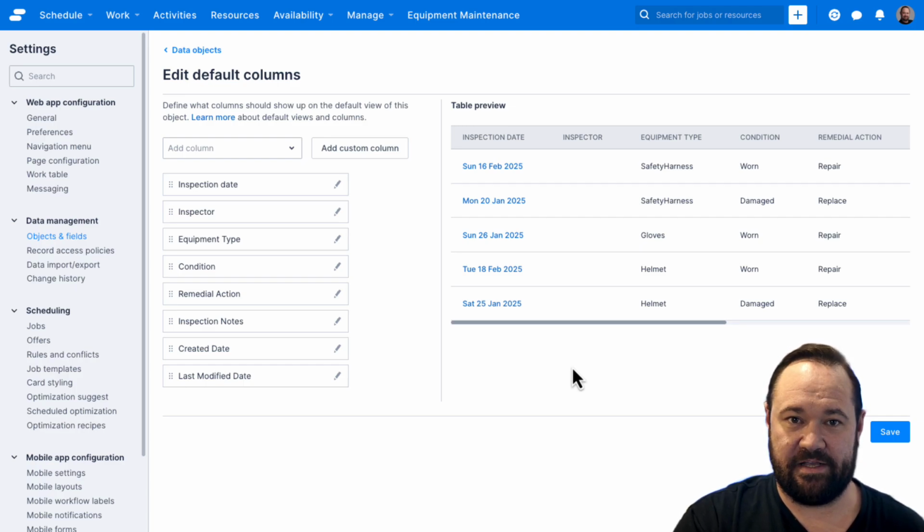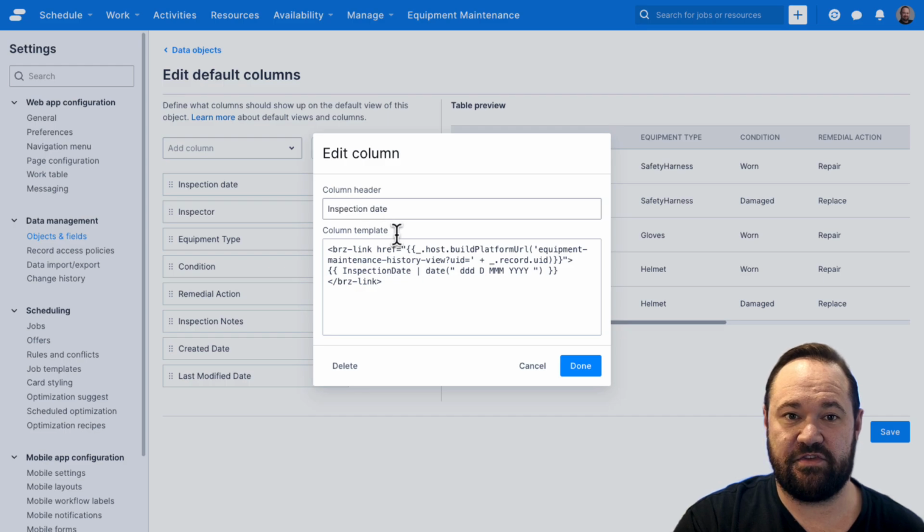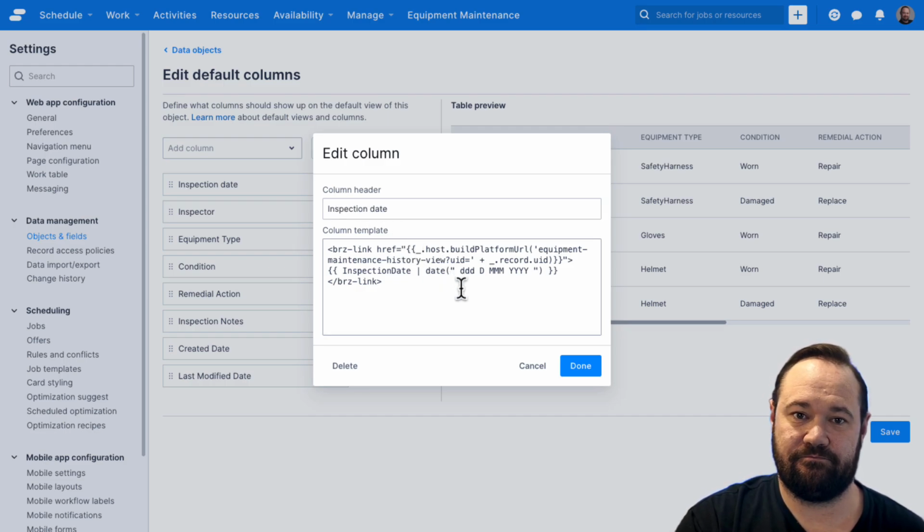Scheduler provides a wide range of date formatting options that cover nearly any format you might need. If you ever want to adjust the display format, I'll leave a link to the reference documentation below, but just to show you an example of how you could modify the display date to another format, all you need to do is change what's inside the date function. Let's quickly try that out.